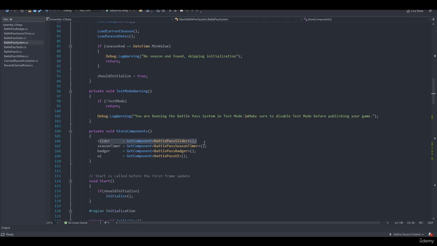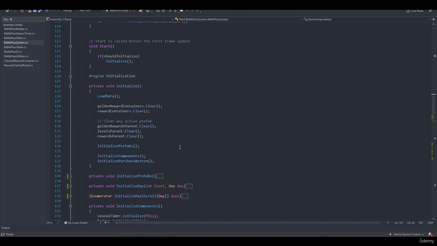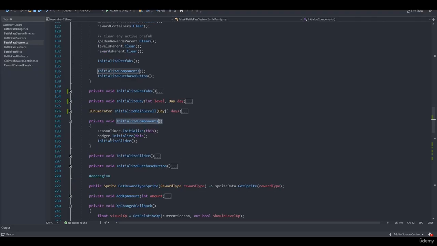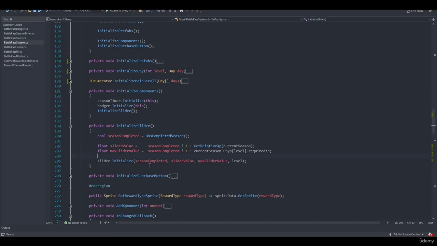So we store the slider by grabbing it from the current game object. Okay? Then, inside of the initialize method, we initialize some components. So let's hold Control and click this. We initialize the slider inside of this method right here. What do we do specifically? Well, we first check if the season has been completed or not, because if the season has been completed, we are going to have a different behavior for our slider.